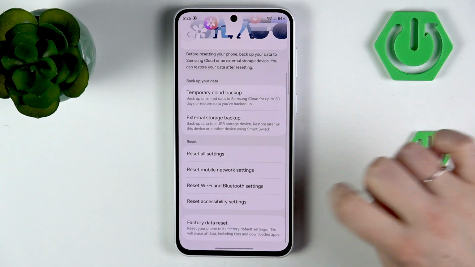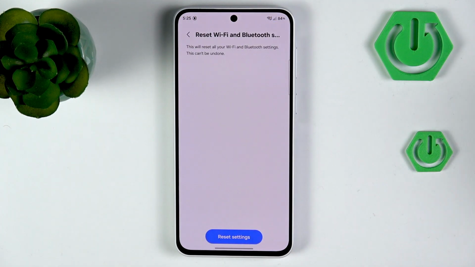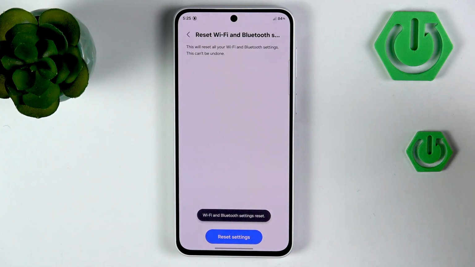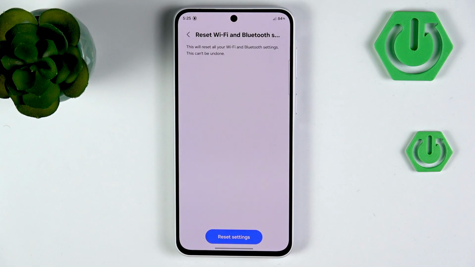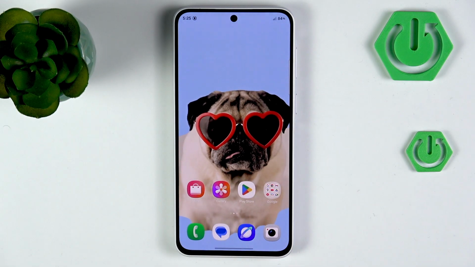And the same situation here, reset Wi-Fi and Bluetooth settings. Just tap on it. It is less serious. So here we've got only the information that this cannot be undone. We do not really need to confirm anything with the screen lock. All right, so this is how it works.